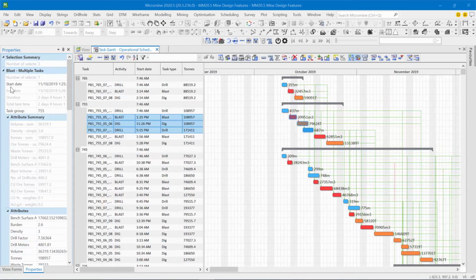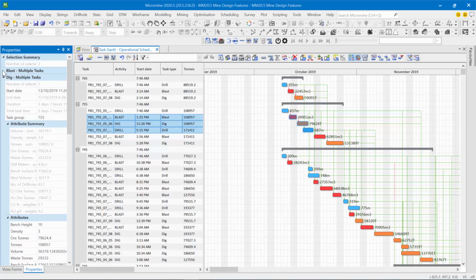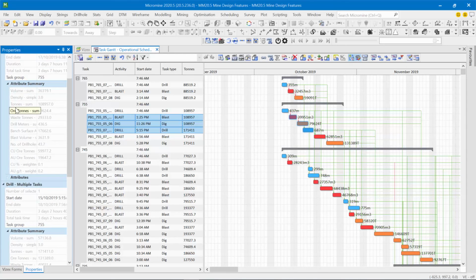One thing I love about this is that if I've got too much information in front of me, I can collapse any of these sections so that I'm only looking at the information that's most relevant to me.